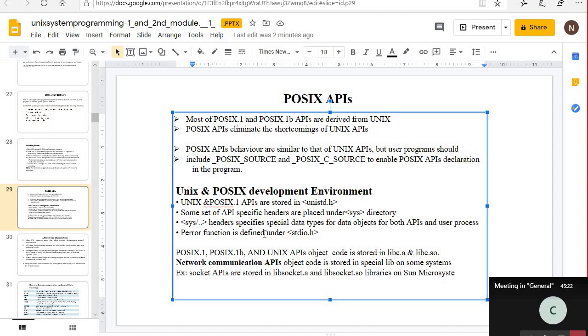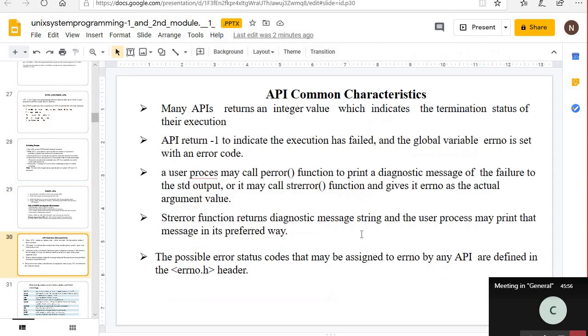So that is about the POSIX 10 development environment. You can find all the APIs in unistd.h, and all the header files will be stored under the sys directory, and you can find the perror function in stdio.h. Only for some network applications you don't find the executable code in libc.a or libc.so, but the rest of the object code you can find under these two directories. So you don't need to specify where to find the object code.